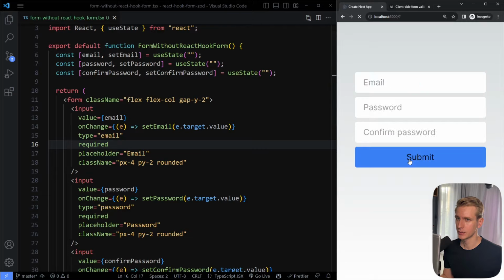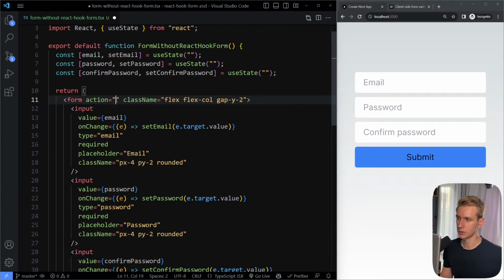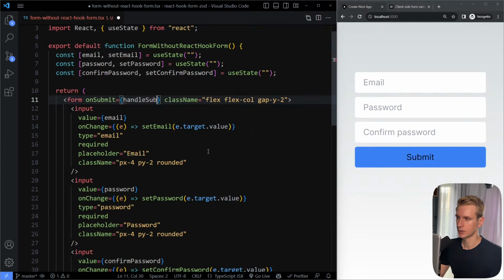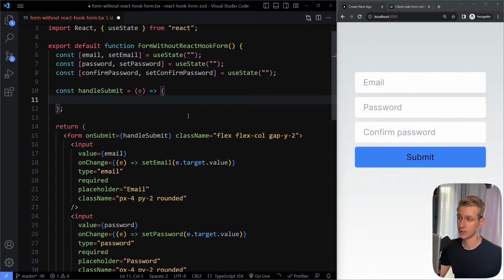If I try to submit, you can see it tries to submit the form. And by default, it actually tries to submit it to some URL that you specify in the action attribute. Now, typically we want to submit it with our own JavaScript. So you would do something like onSubmit, right? And then maybe a function called handleSubmit. Then we can do it inline here or extract it into a separate function, usually called handleSubmit. So then here we get access to the event object, and here we will send the data to our server.